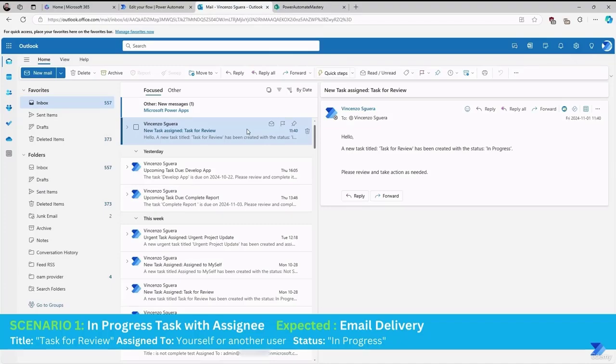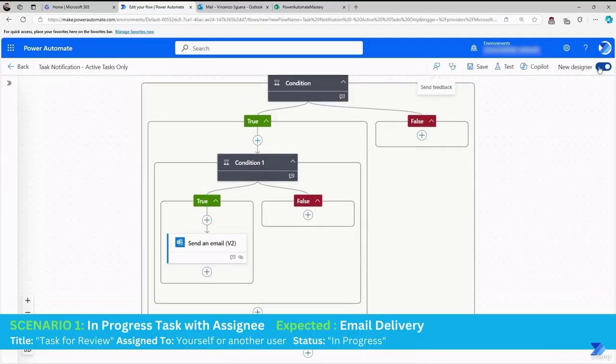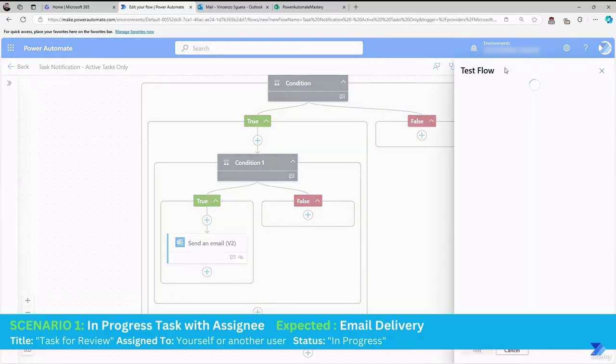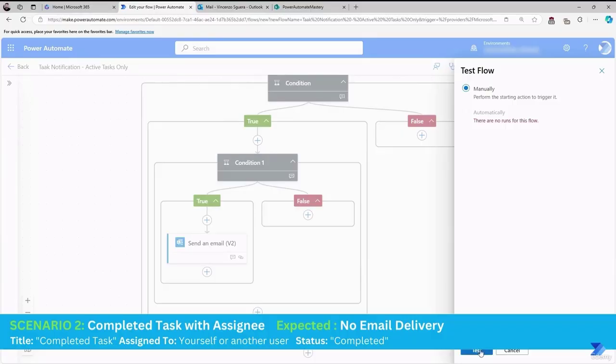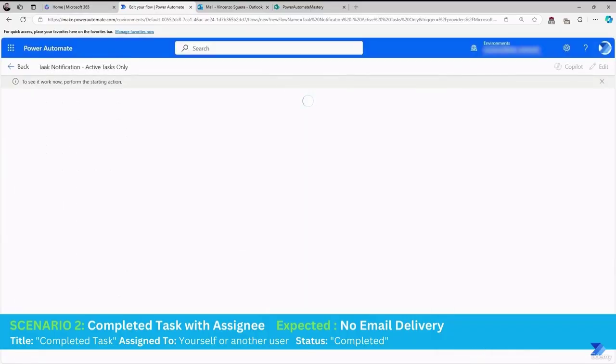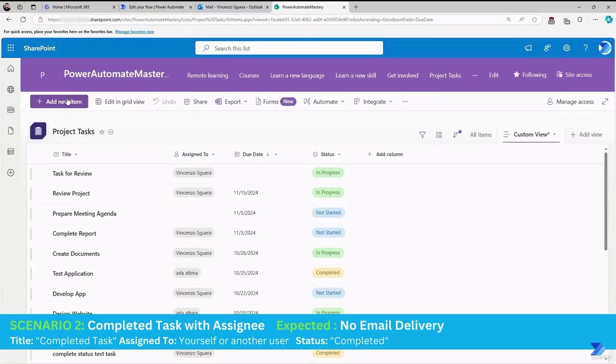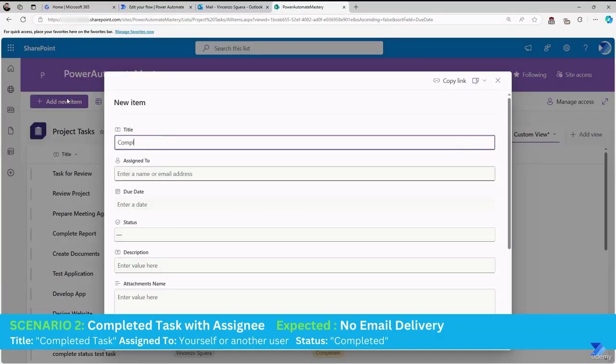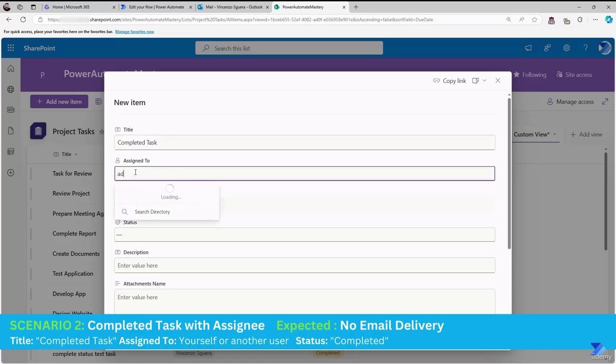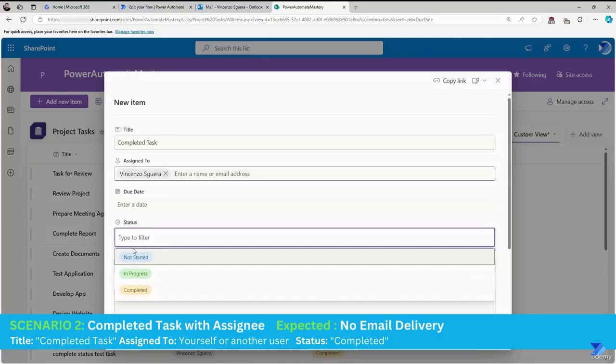Scenario 2: Completed task with assignee. Now let's test a completed task to see if the flow correctly identifies tasks that should not trigger an email. Title: Completed task. Assigned to yourself or another person. Status: Completed.